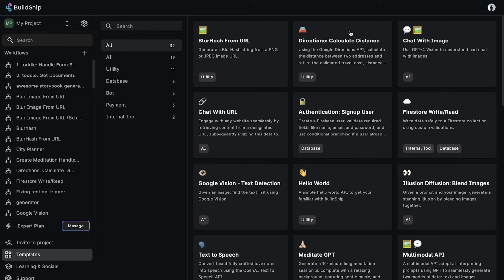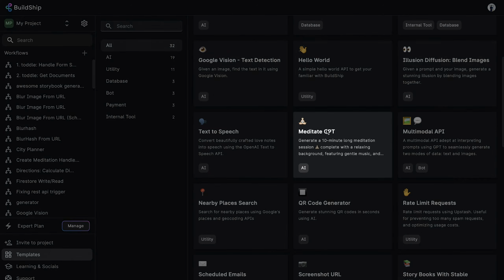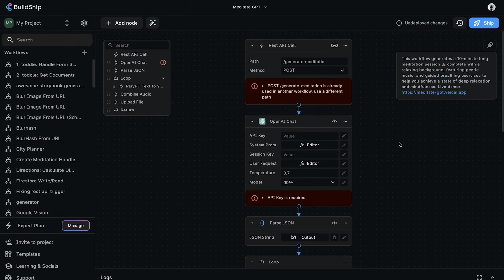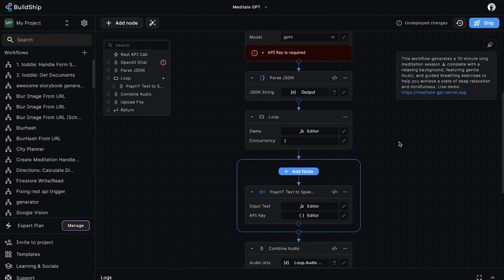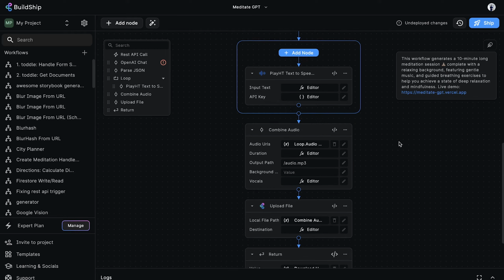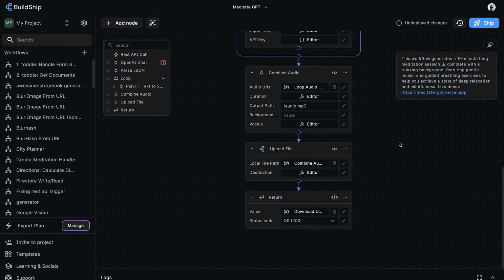Here we are in the BuildShip dashboard, and we're currently on the templates page. As you can see, there's a bunch of templates available to help you get started building your own backend. From here, we'll select the Meditate GPT template to get started. As you can see, this creates a fully completed workflow for us with all the necessary nodes that we need in order to generate our meditation session.